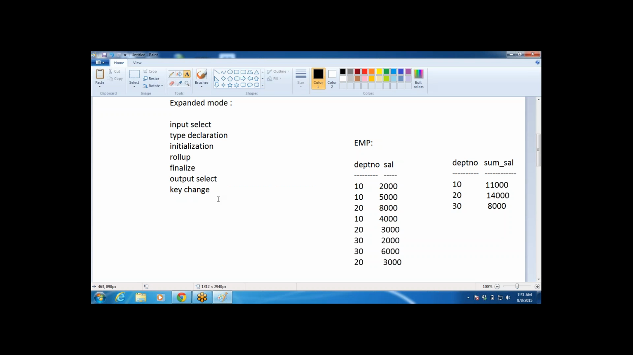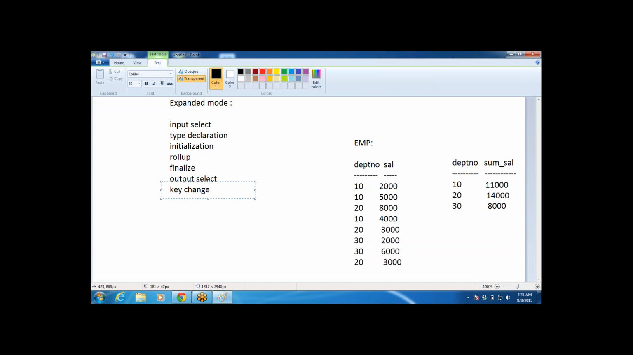In the template mode, we will define only the rollup function. And we will discuss a key change later in this section.